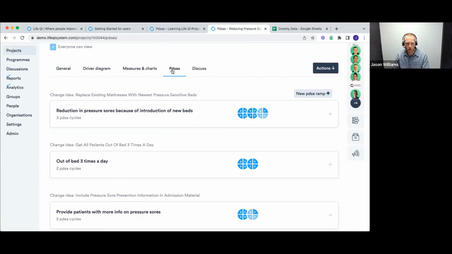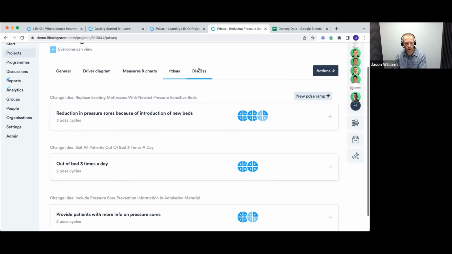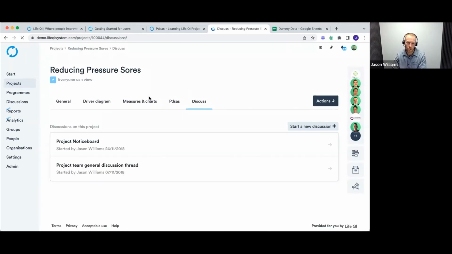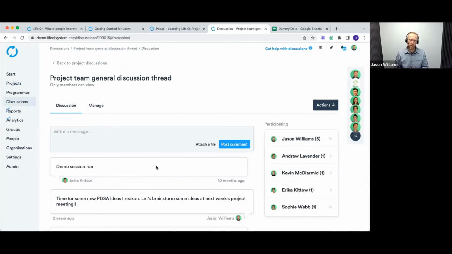Okay, that was a bit of a look at the PDSAs. Shout if there are any more questions on that, Kerry. Whilst we're here, I'll touch on the last page we've got in the project, the discussions area. As well as the core improvement tools in those other pages we've been through, there's also a space where you can have discussion thread type functionality. The idea is Life UI is not just about the data side of the project, but should be the space where that team can come together and work on their project, whether that's discussing the project, adding data into charts, planning PDSAs, whatever it may be.